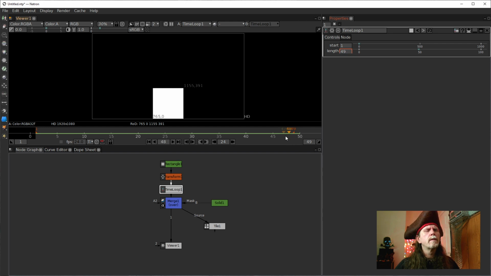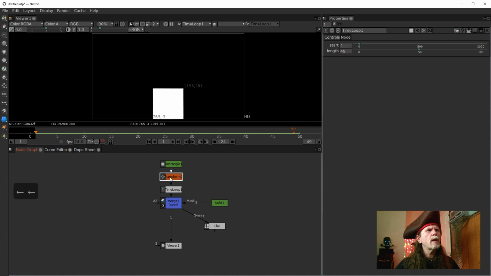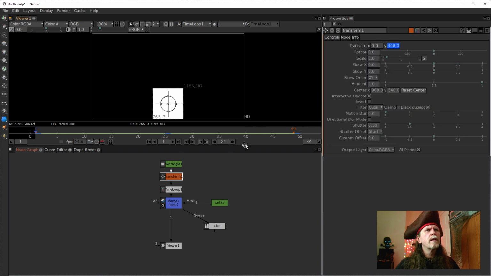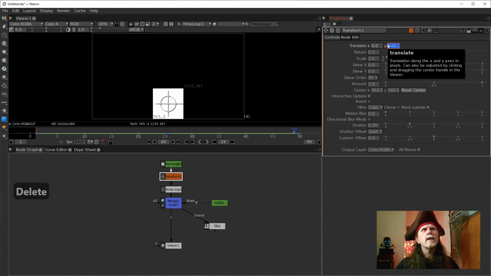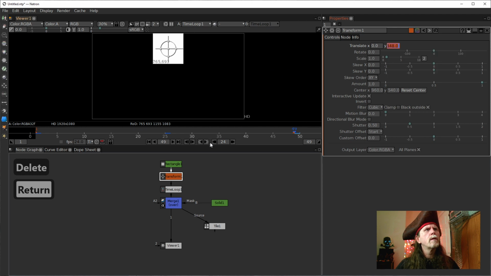Wait a minute. That's not right. Did I not set the animation at the right frames? Let's see. Oh no, I didn't. What the heck? Frame 49 should be back at... What in the world is going on here? Wait a minute. This is wrong. It should be 348. There we go. And we want to go back a frame.